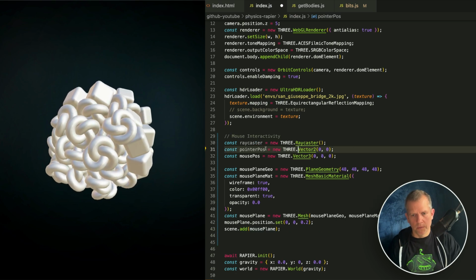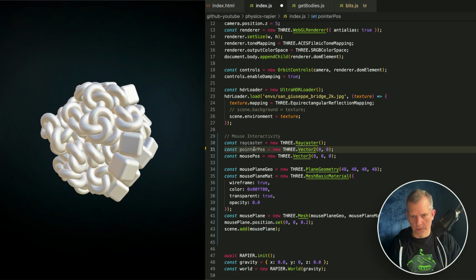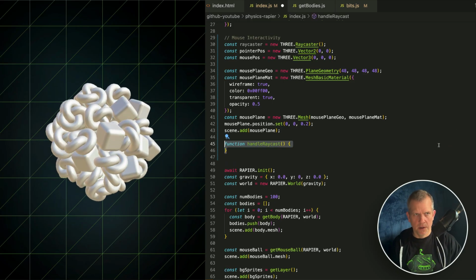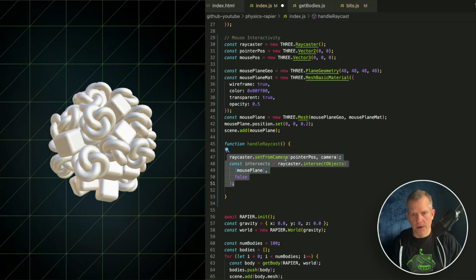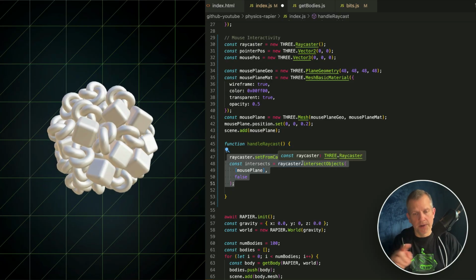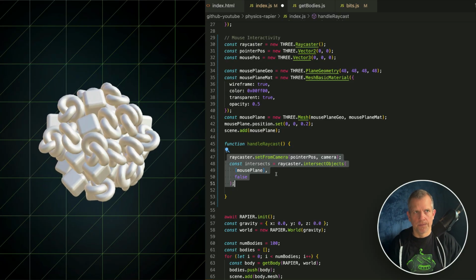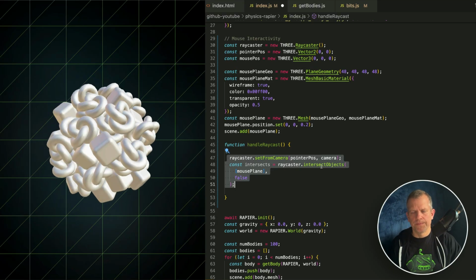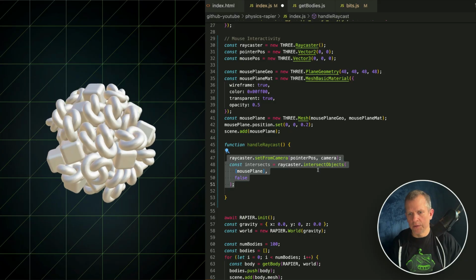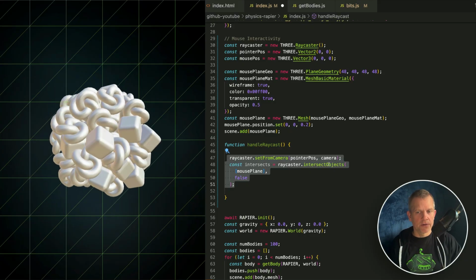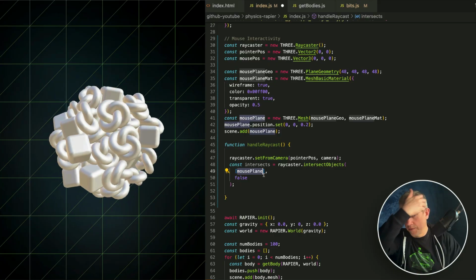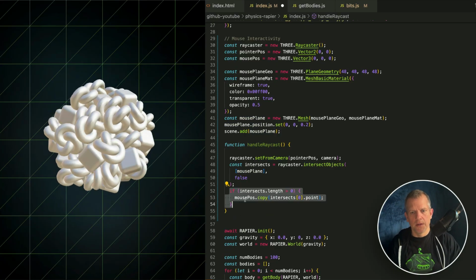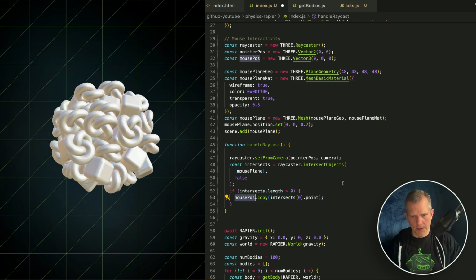We're going to add a raycaster and this Vector2 for the pointer pause. Okay, we're going to create a new method called handleRaycast. Inside it, we're going to cast a ray from the camera to that pointer pause we set in our mouse listener. And then we're going to call raycaster.intersectObjects, passing in the mouse plane. So if our mouse cursor point has intersected the mouse plane, then copy that into mouse position. And let's see what that looks like.